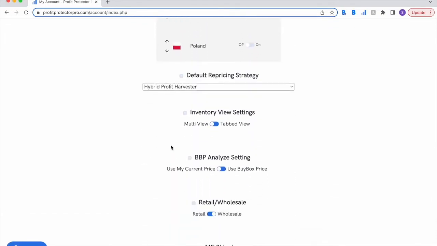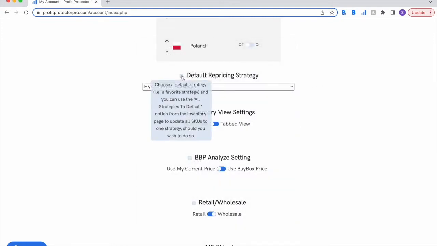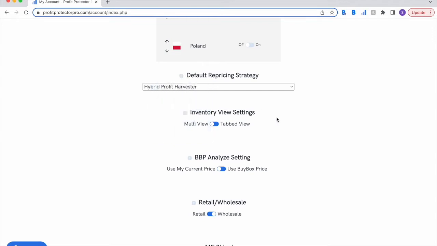The next thing underneath the marketplaces is your default repricing strategy, and you'll see here you have a drop down of all of the algorithmic strategies, also some of the rules-based repricing strategies and your custom strategies too. This is where you choose your default one, or a favorite one maybe, so you can use the all strategies to default option from the inventory page. Basically we'll put all of your SKUs onto one strategy if you like, and as I mentioned, it will probably be a favorite one that you use quite a lot, so it's easier to have it set as your default strategy.